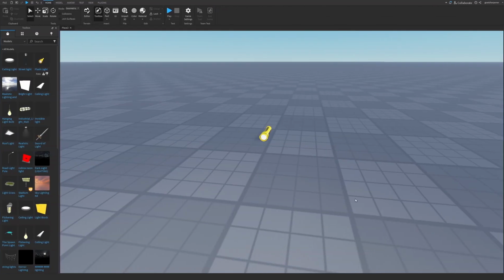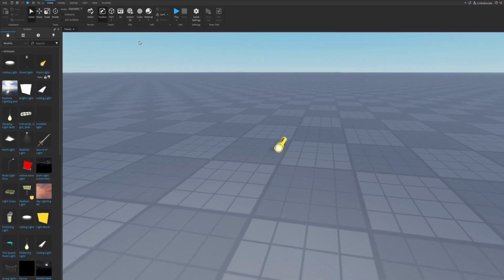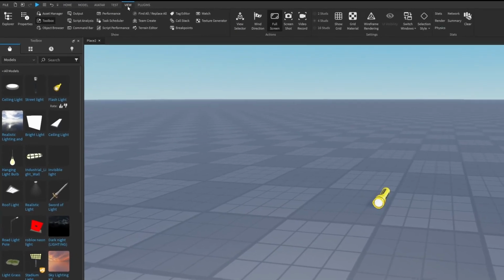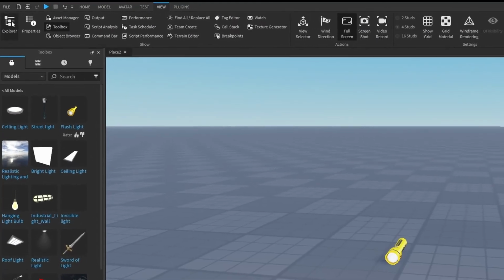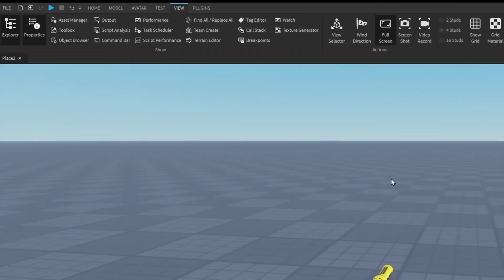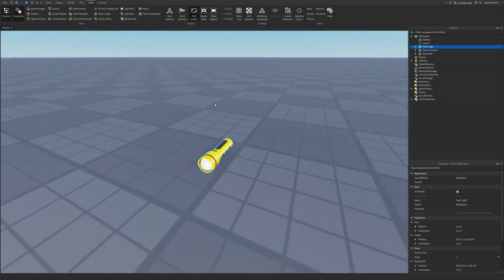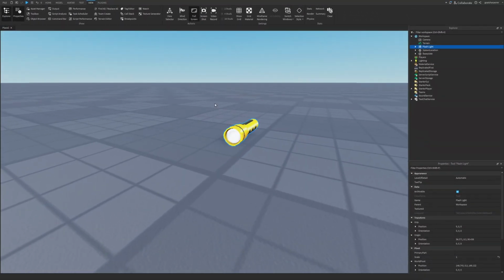The next thing we need is actually the Explorer and properties. So on the top of the screen again, we're going to this time go into the View tab, and then we're going to open up the Explorer and properties. And if you want, we can also just close off the toolbox. So once you have your tool inside of Studio, there's a few things that we need to change.